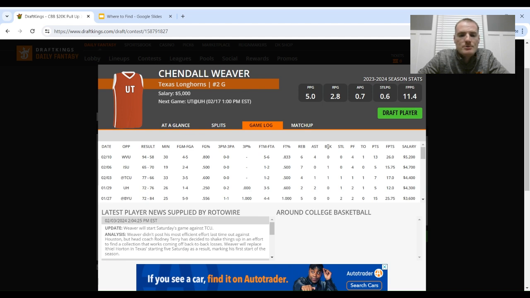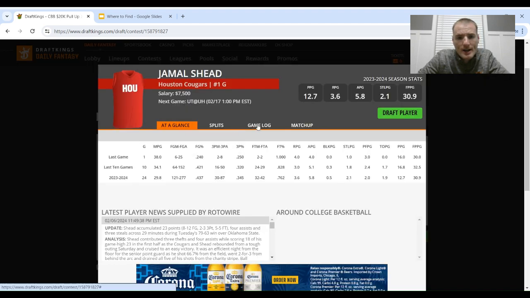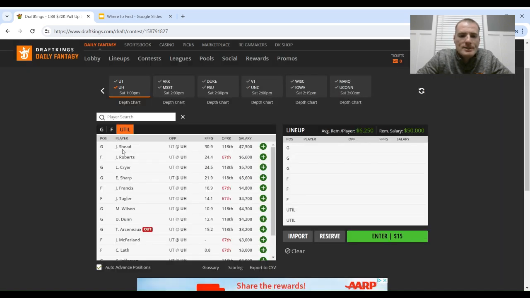And if he's on the floor to guard Jamal Shead, he's going to be playing a ton of minutes because as we flip to the Houston side, Jamal Shead was their best player in that game, which makes sense. We've seen more physical, aggressive guards do really well against Texas, and Jamal Shead put up 42 fantasy points in that game on 24 total shots. So he's a guy that I probably would consider as a one-off play from this game.